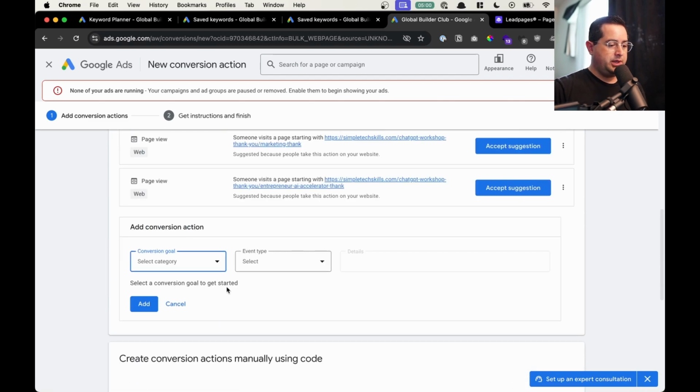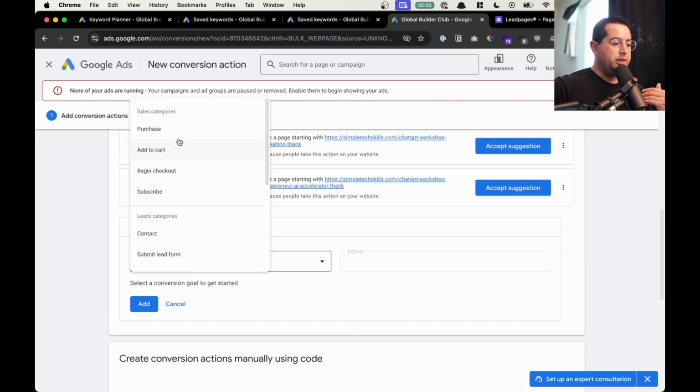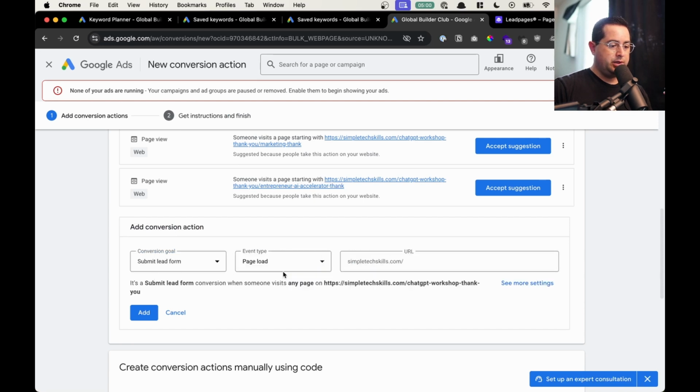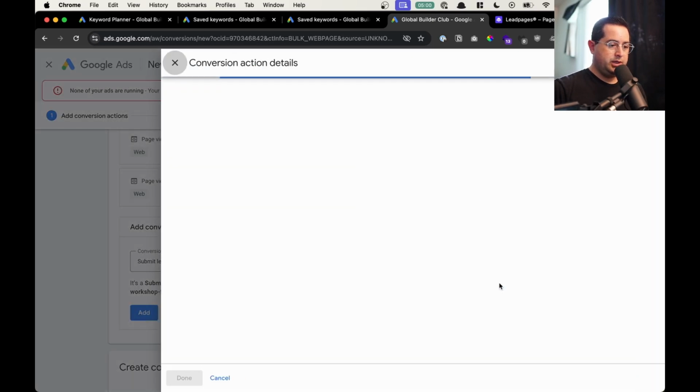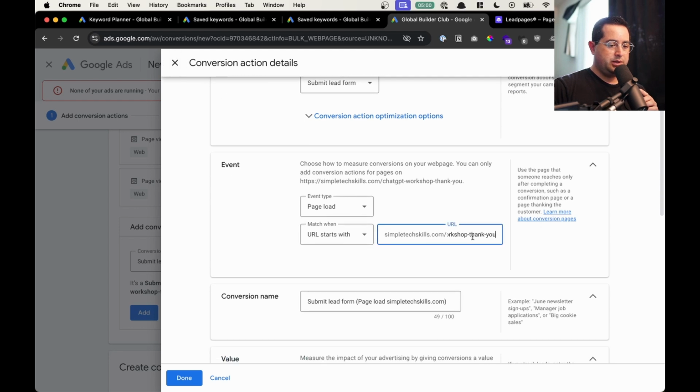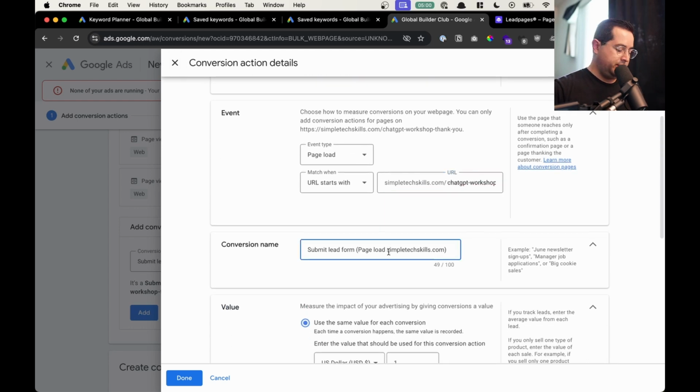They've changed, oh man, they keep changing this, which is super annoying. What is the category? This is a lead, so they submit a form, submit lead form when the page loads, and when they go to this as the thank you page. Cool. That looks good. Slash thank you. See more settings. Okay, submits the lead form. That looks good when the page loads, and it starts with that. Great. Let's give it a name.